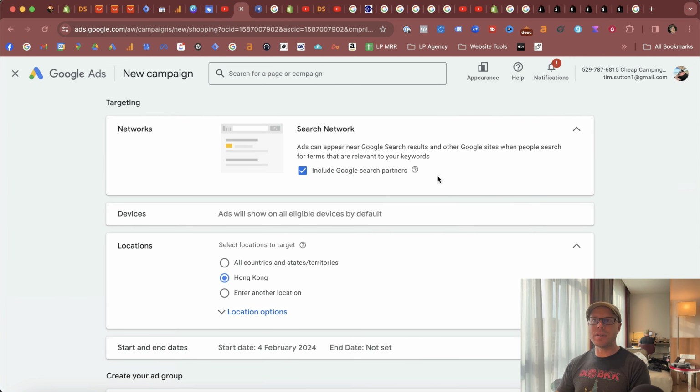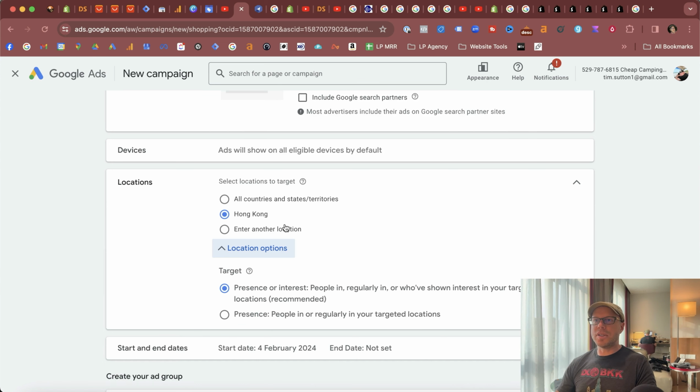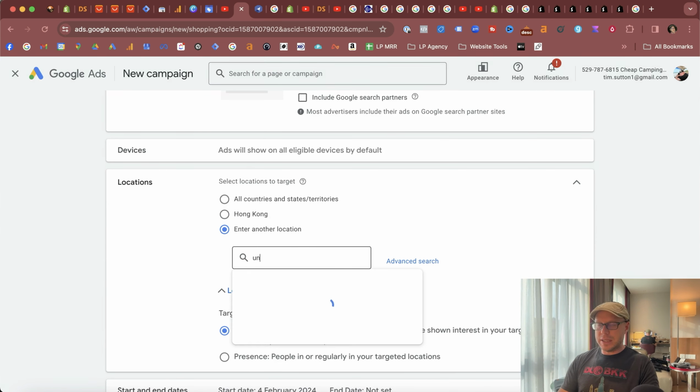Coming under networks, I'm going to unselect Google search partners for now because I don't want to spread my budget too thin across other networks that generally don't yield results well. You may want to expand on this later on, but right now I want to have more control over my campaigns. Location options, we are going to target the United States.